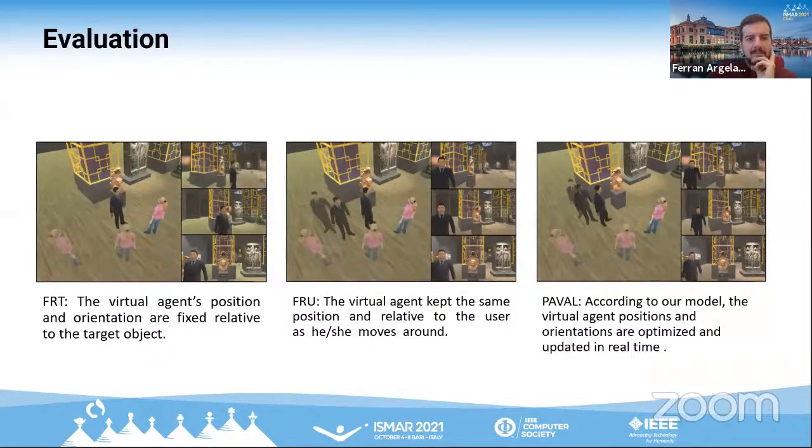So far, we have finished our introduction of the 4 steps in our design framework. Now we move on to the evaluation of our virtual agent positioning method. For our baseline methods, we have chosen 2 techniques, FRT and FRU. Fixed relative to target, or FRT, means that the virtual agent position and orientations are fixed relative to the target. FRU, or fixed relative to user, means that they are fixed relative to the user.